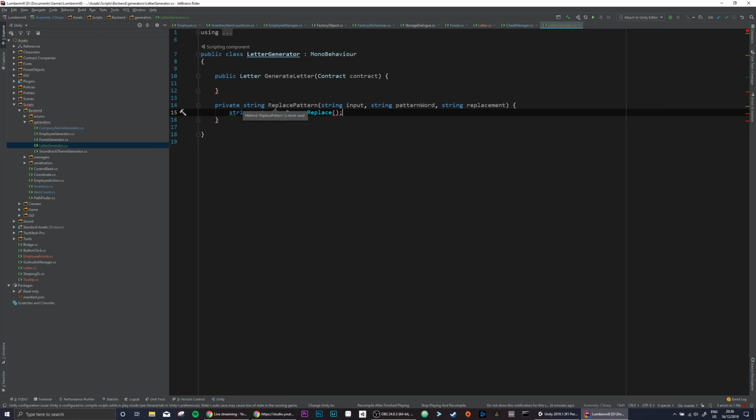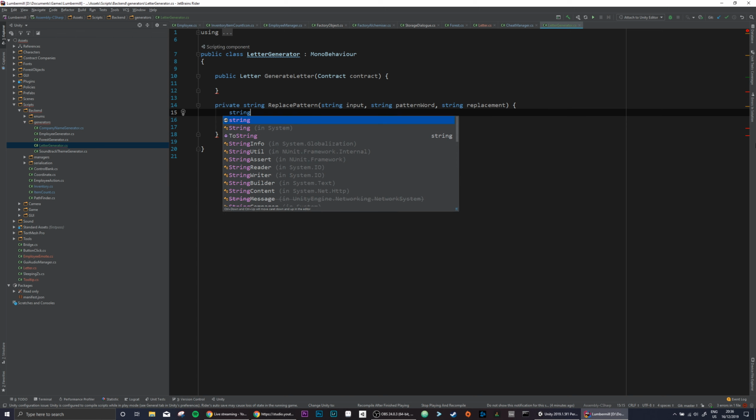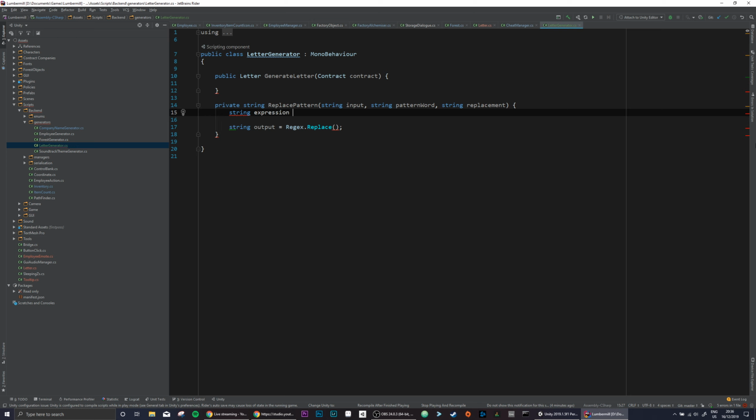Yes, so what I'm writing is replace pattern. This is going to take a string as input. This is going to be the letter. And then a pattern word, like company name, and then what that pattern's going to be replaced with. So we're going to first create the expression. So regular expressions look a bit odd.